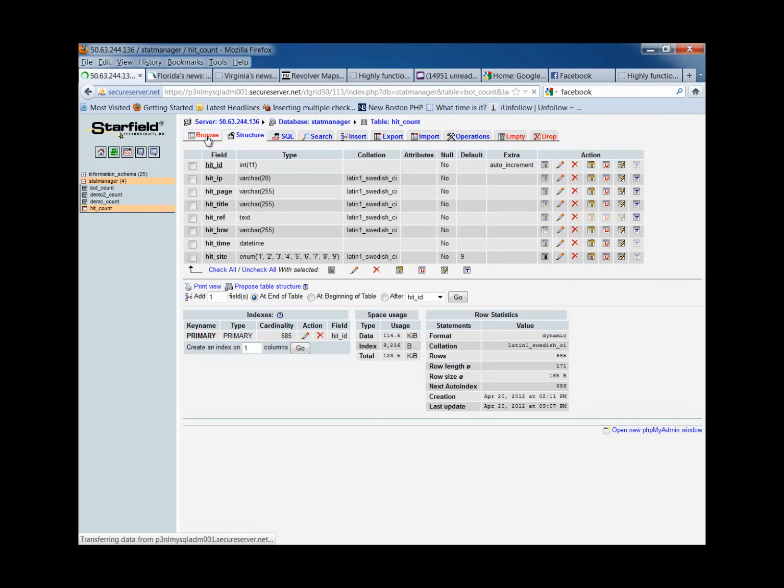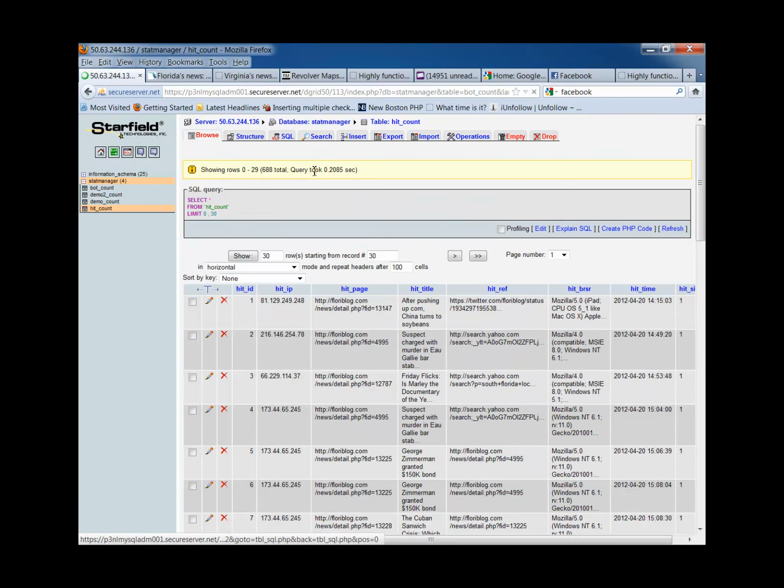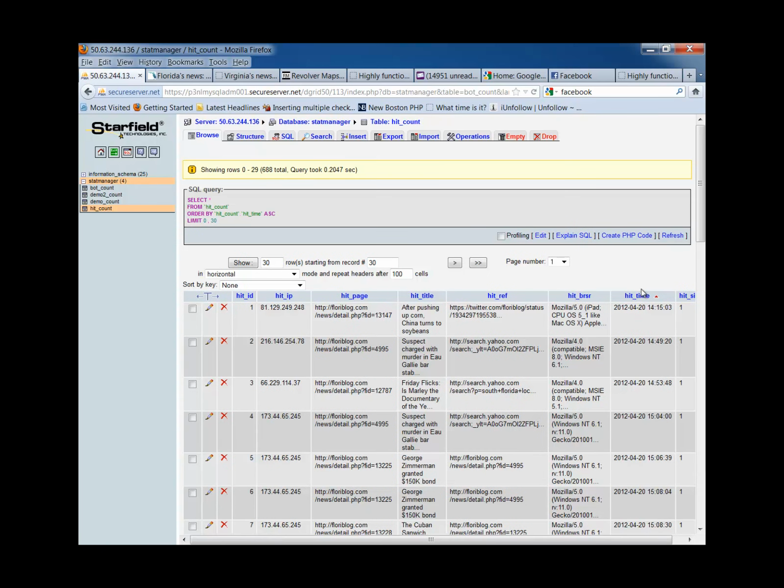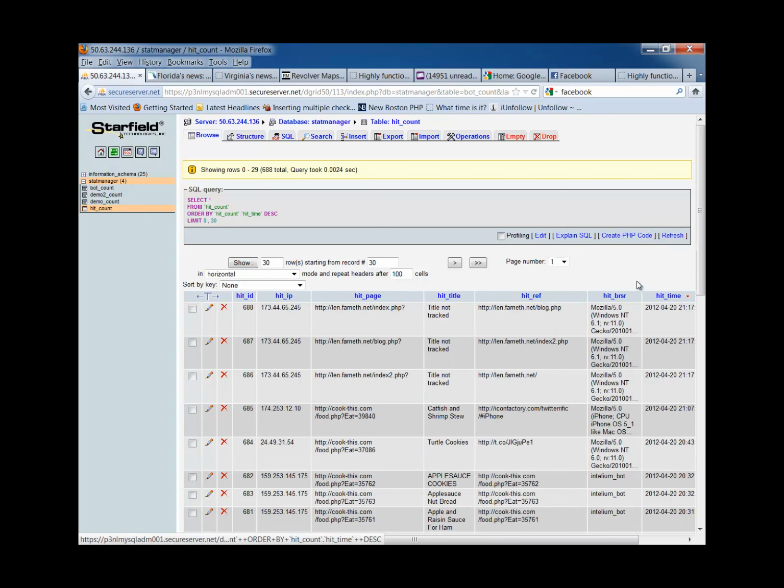Go to Browse. Oh, and by the way, I found another robot I need to exclude from this because he somehow put in about 500 records. Okay, let's see. Gotta hit it again, because I'm at the first record. And now it's pausing, taking its sweet time. Come on. There we go.